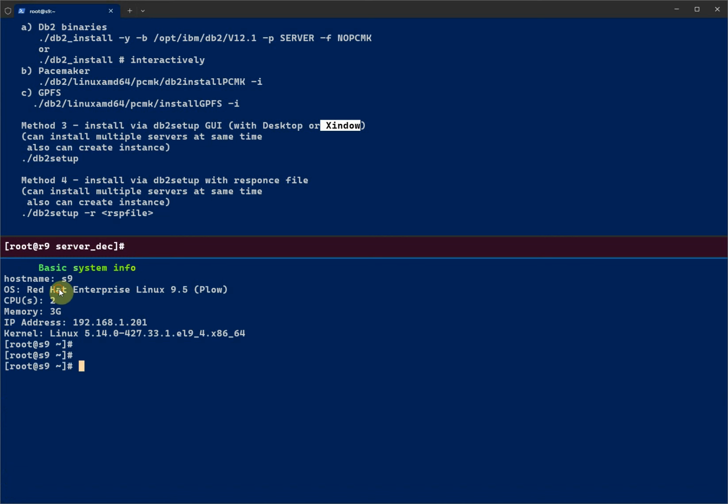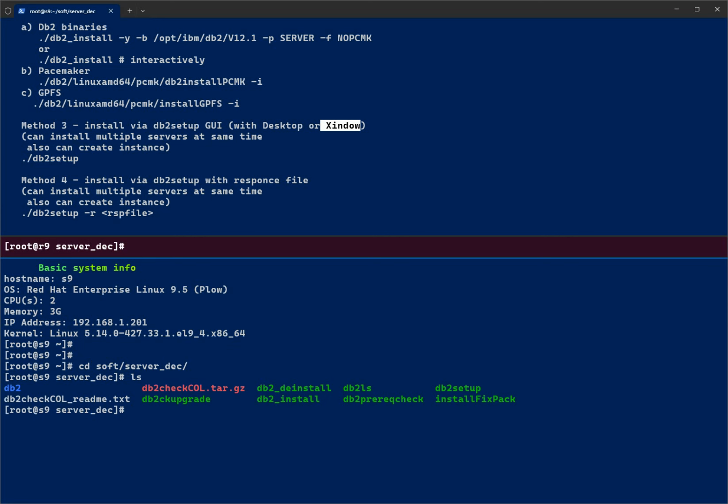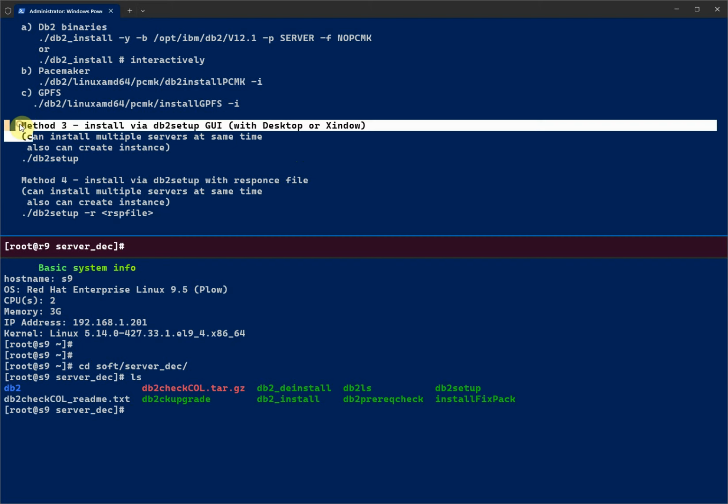So for this server, we have 2 CPUs and 3 gig of memory, and also the IP addresses and the kernel version. Let's go to the location. I think it's in this location. Yeah, already. We can do the same thing. I'm going to skip the pre-check because I already did it. Now we're just going to move on to the installation.